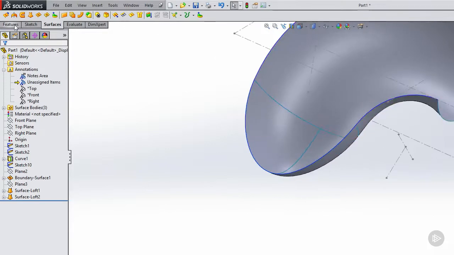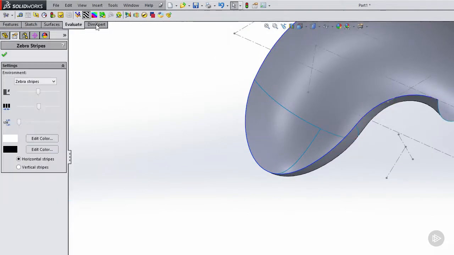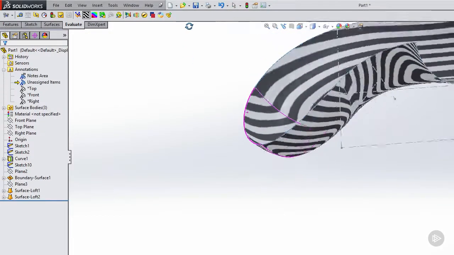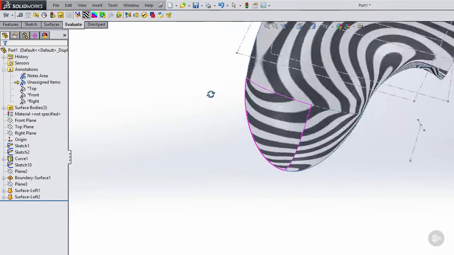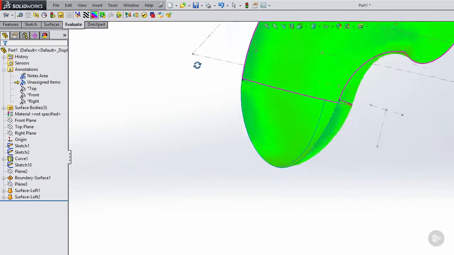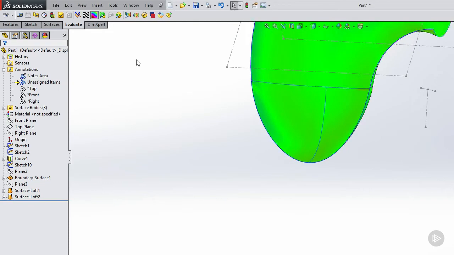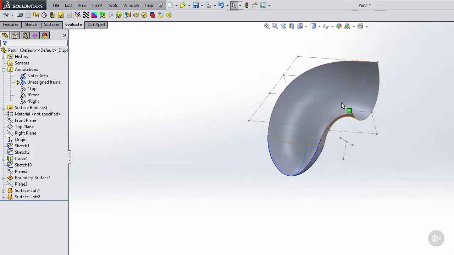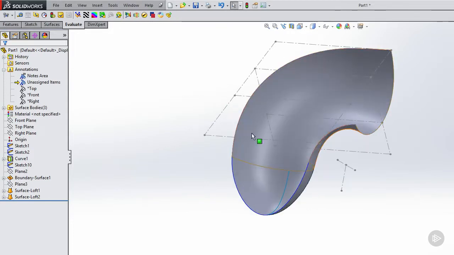We can check our zebra stripes. No weird convergences anywhere. Also, the curvature looks very good. And that's it. So for the next video, what we're going to learn how to do is the top section in the same exact way.